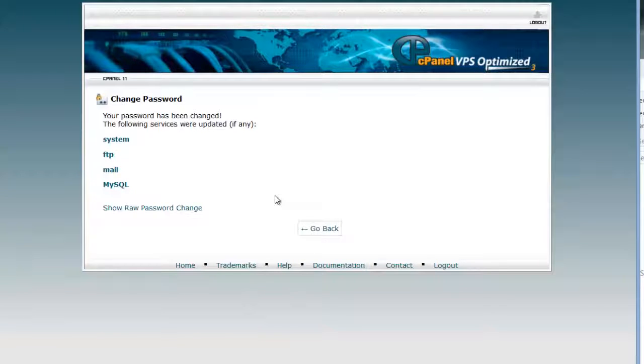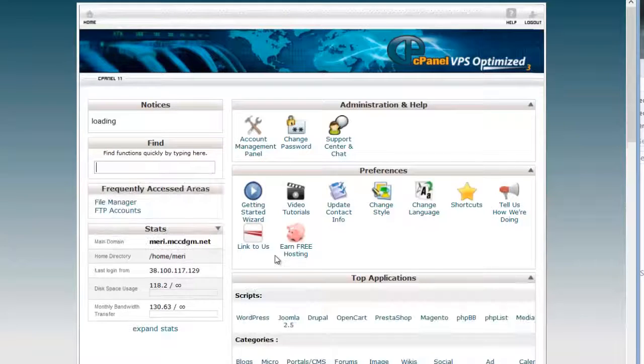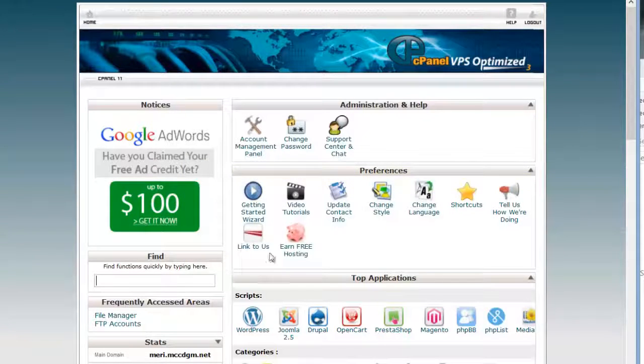Once you're in here, it's going to tell me that my password has been changed in all of these areas. That's fine. I'm going to hit go back, and it's going to have me log in again with the new password. If you run into problems, I can always reset your password for you again. It has getting started help. It's not a bad idea to view their video tutorials. I've already seen them, and I'm not going to play them in this video, but you probably should watch them.